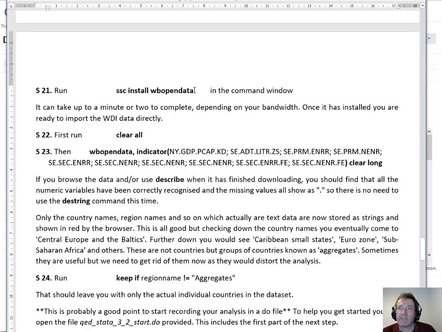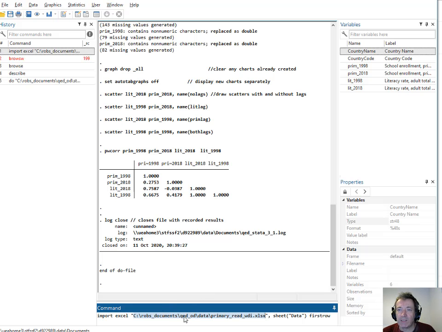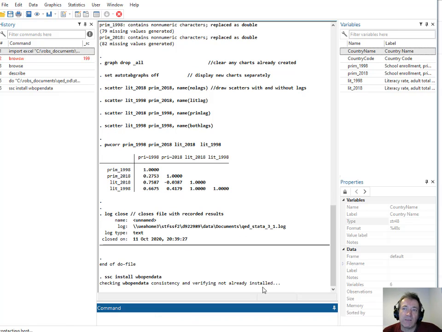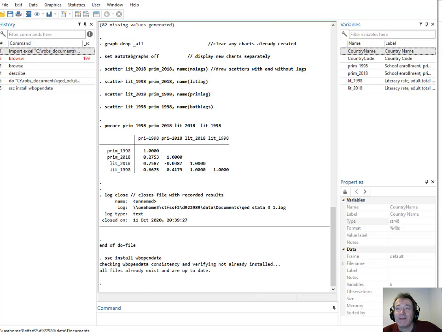I'll try running it in my version of Stata, but as you can imagine, it's already installed in mine. So it's going to tell me that it's already installed. But you should be doing this. It also takes a few seconds to check. So you see it's checking. Okay, so I paused the video for a while, but eventually it's come up with all files exist and are up to date. Hopefully for you, it's now installed, so it's ready to go.